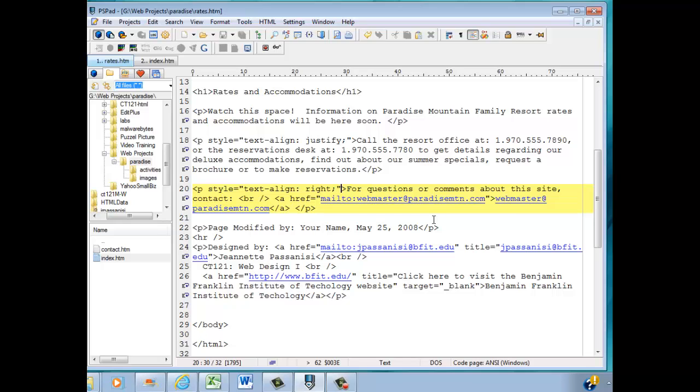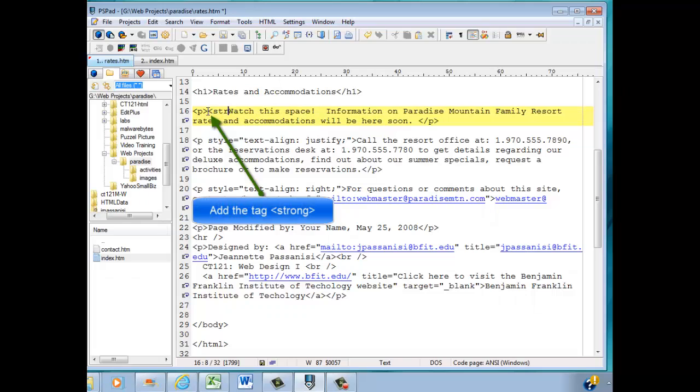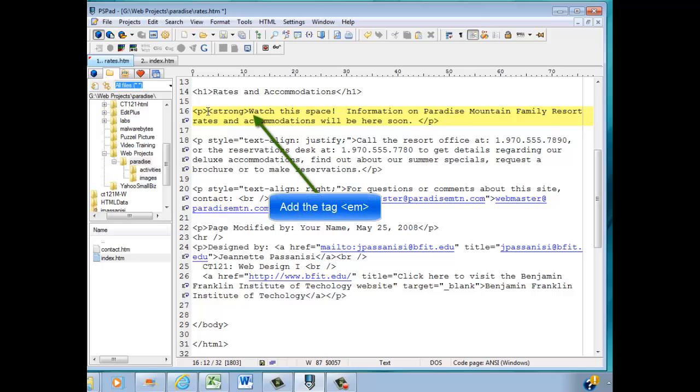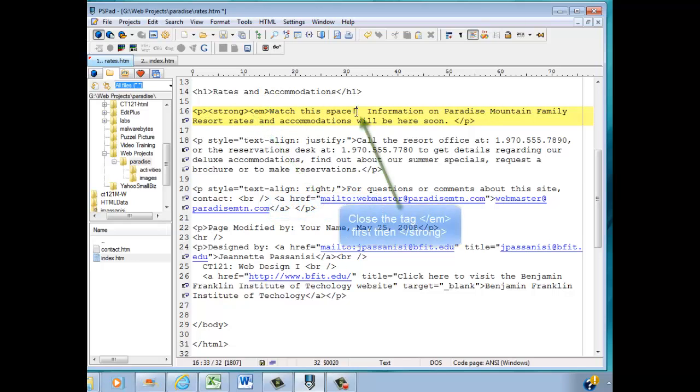So again, formatting characters, you can add a bold style or an italic style, but we call them strong and emphasis. In this page, we're going to look for the words "watch this space," which are right here. And we're going to type in the word strong. And then we also want it to be italic, so I'm going to put EM for emphasized. And then after, we're going to close emphasize first because it was the last tag and they're nested. And then we're going to close strong.